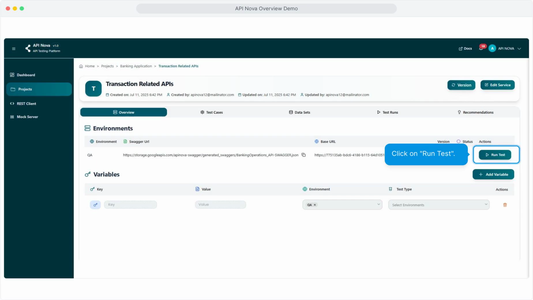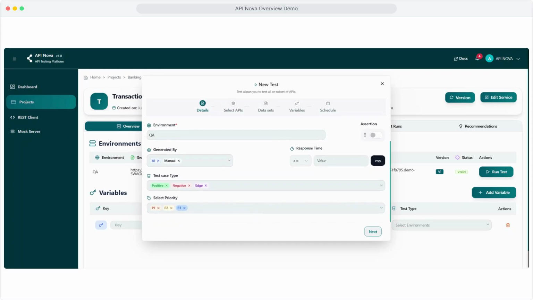Click on Run Test. Choose the test case type, set its priority, and define the expected response type. By default, APINova checks the schema, status code, and response time. But when you add assertions, it performs stricter validation by also checking the response body, along with all other parameters, ensuring your API behaves exactly as expected.